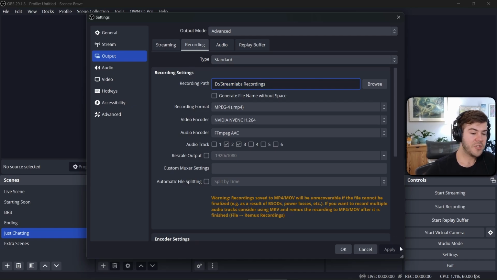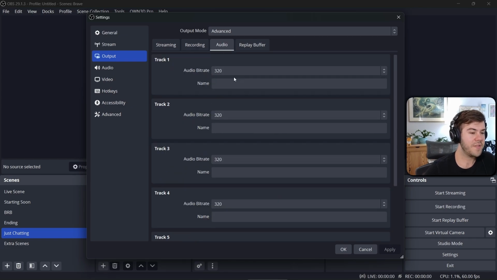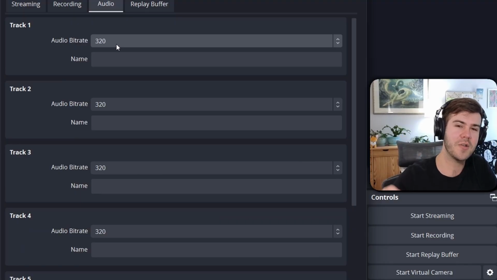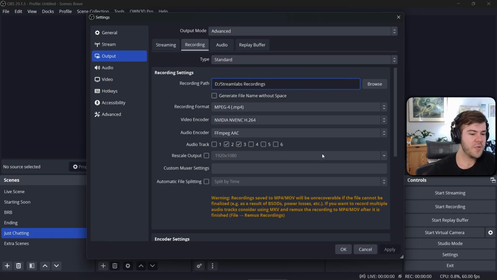After we've done that, make sure to click apply to save all your settings. And then we'll go to the audio tab. Make sure all these bad boys are set to 320 just to make sure that we get the absolute best audio quality for our recordings. So we've gone through all of this stuff.